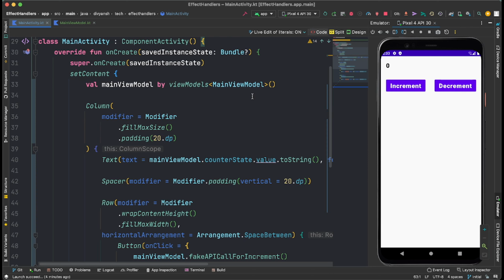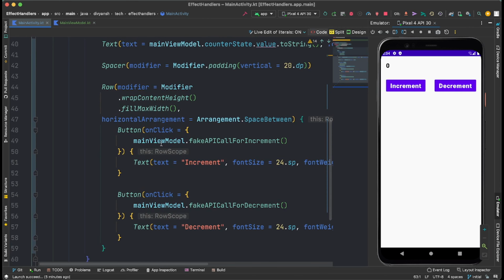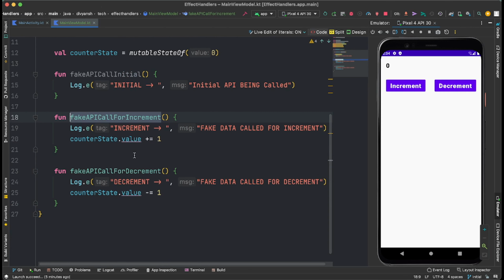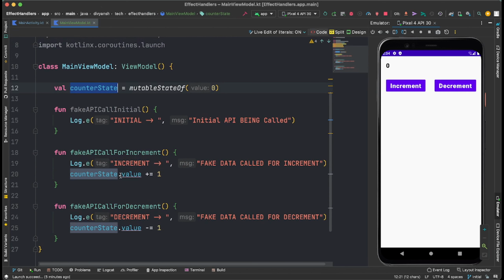So in here you can see that the screen is pretty simple and similar to what we were doing in the states video. However, this time, for the incrementing and decrementing functions, I am not doing that inside the composable. Instead, I am using a view model for the incrementing and decrementing logic. So if I go here, you can see in the increment button and in the decrement button, I have a fake API call to increment and decrement the counter. So this is the counter state, and here I am incrementing and decrementing the value.